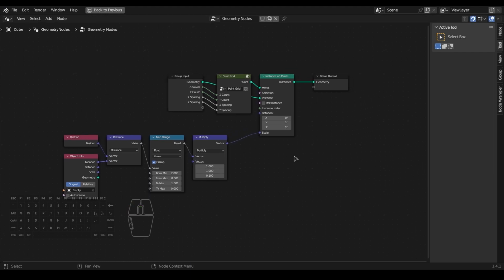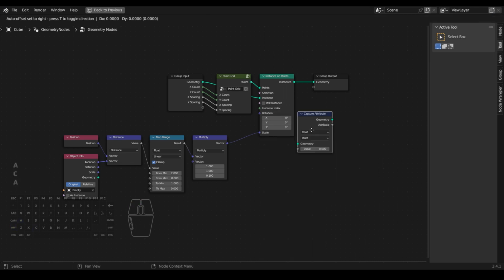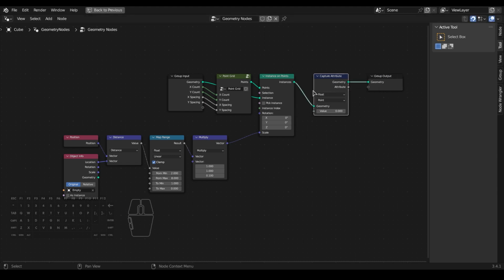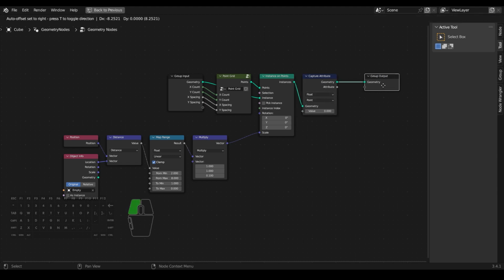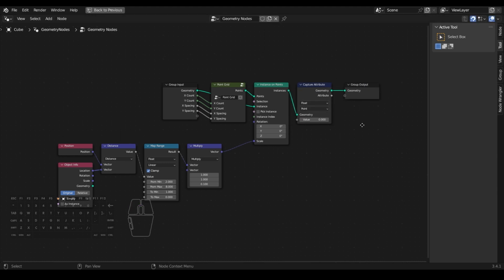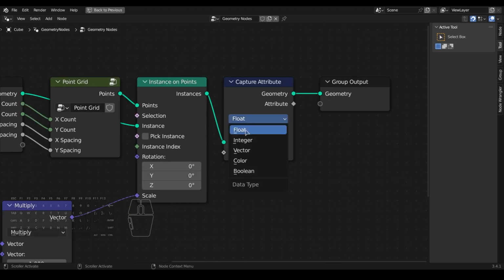For the first node, we want to grab the value of our distance and store that in a container called an attribute that we can use in the shader editor. We also want each instance to store their own value of the distance. For that, we want to get a capture attribute node and plug that in between the instance on points node and the group output node. Make sure the data type is float and the domain is set to instance.